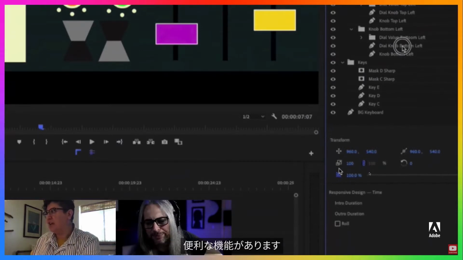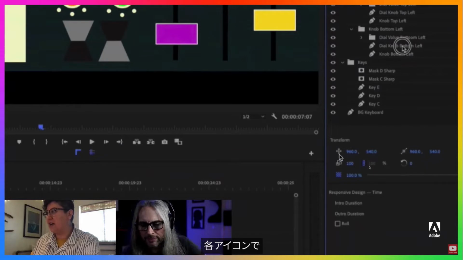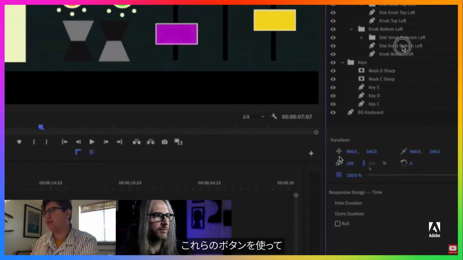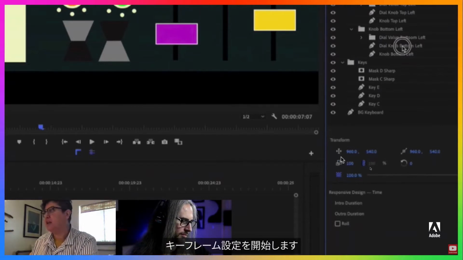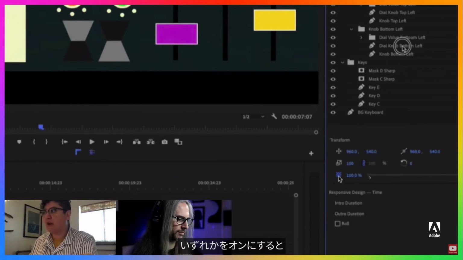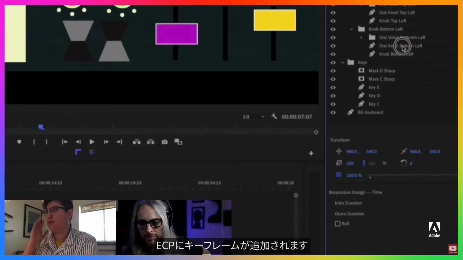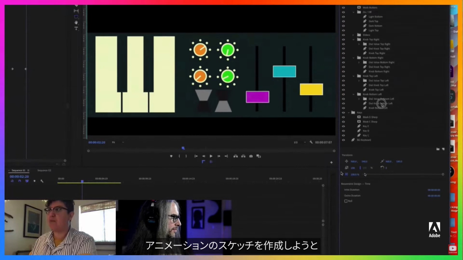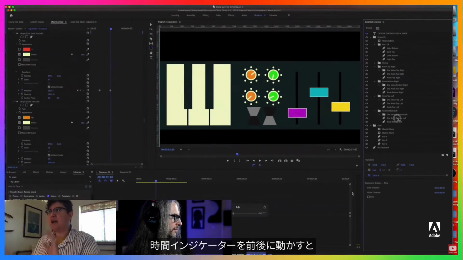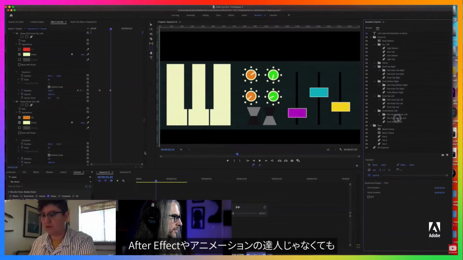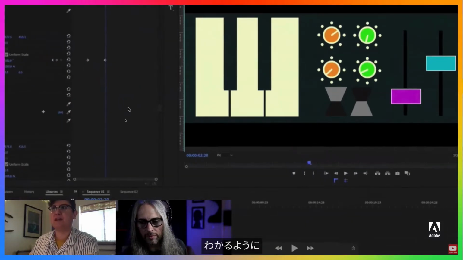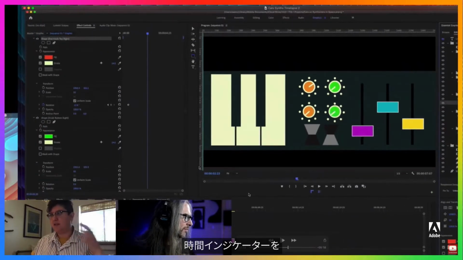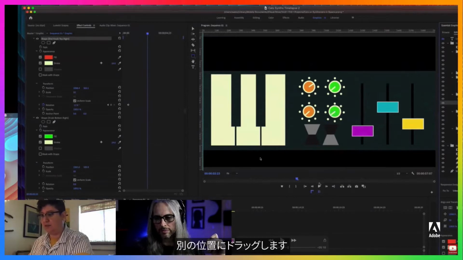So here's something cool. Each one of these little icons that let you know position, anchor point, rotation, scale, and opacity are actually buttons that will start your keyframing process. So one thing that I like to do is, the moment you activate it, you get a keyframe in the ECP no matter where you are. And so one of the things that I like to do is sketch out my animation in the EGP first. So I'm moving my CTI back and forth. And for those of you who are not super After Effectsy and animated, these are keyframes. They basically say, I want this thing to move at this time, I want it to be here, and then the next time I want it to be in a different location.